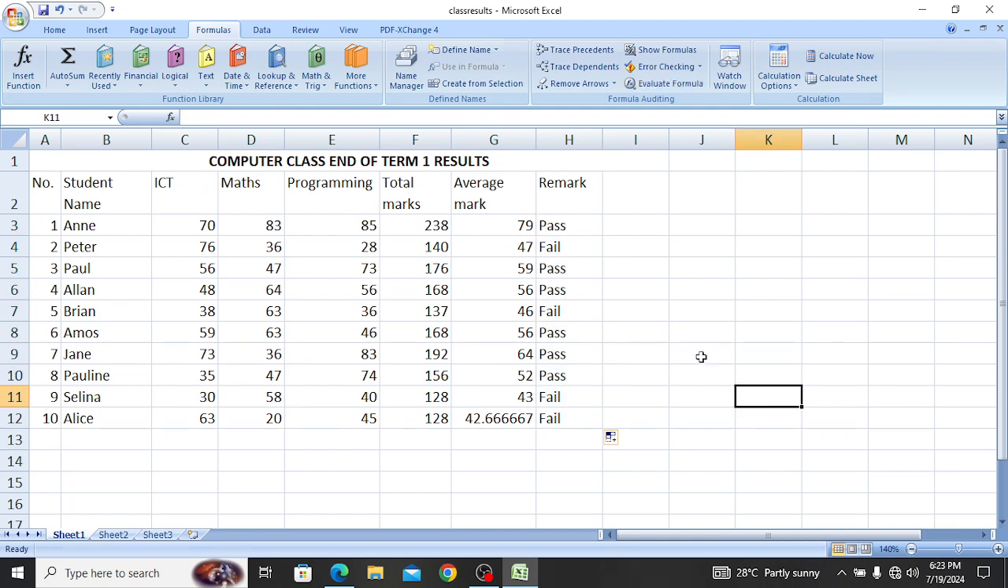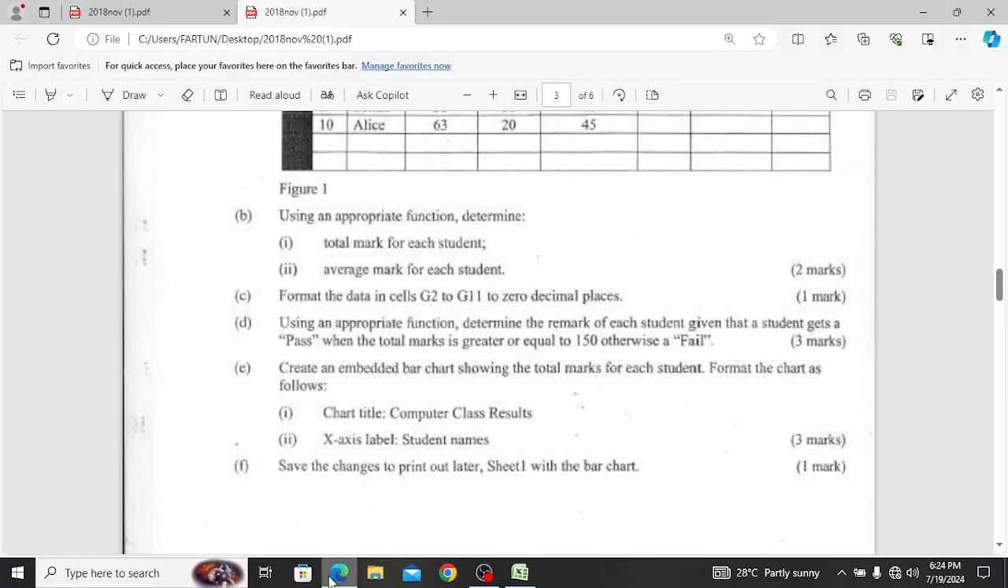Now, how many students have received or have been awarded pass? 1, 2, 3, 4, 5, 6. 6 students. How many of them have failed? 1, 2, 3, 4. 4 students have failed. Good. That is how you are going to apply the formula in order to obtain the remarks. Sasa, let's continue with the question paper. We are done with question D now.